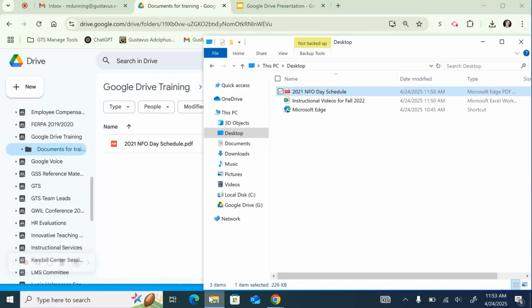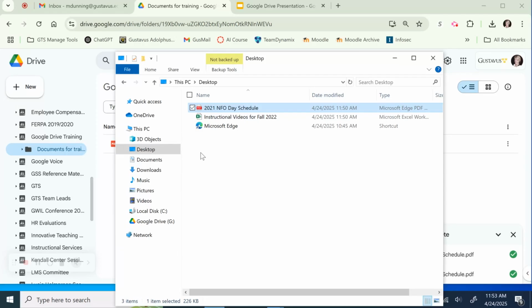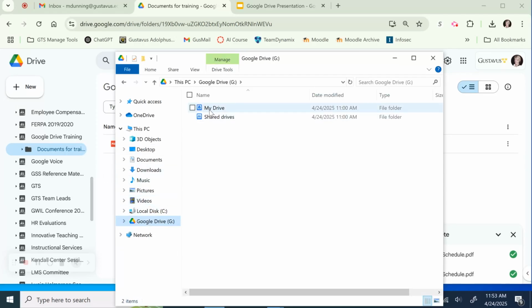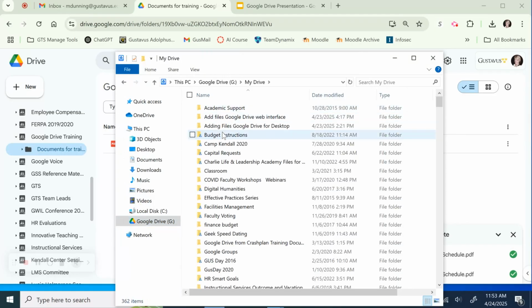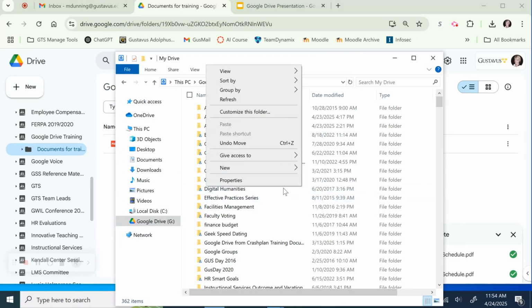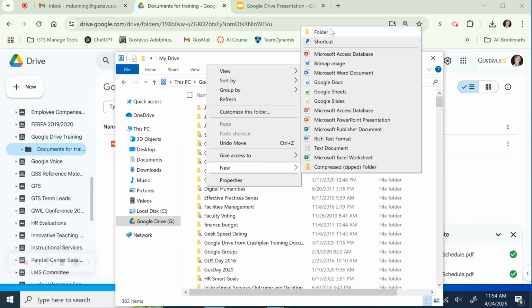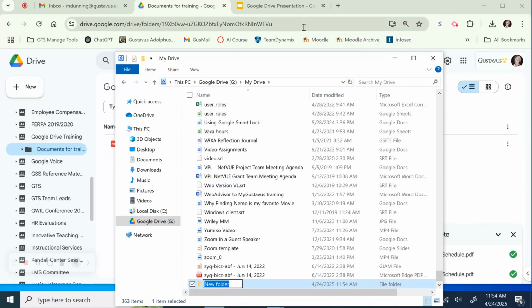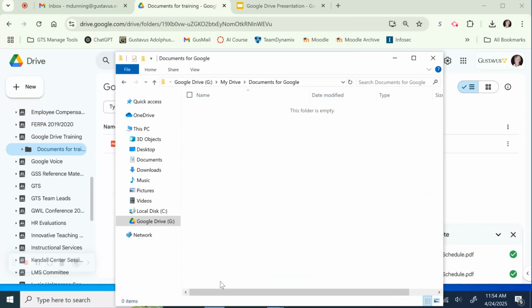Open the Windows Explorer on your computer. Navigate to your Google Drive and select the drive that you want to move this folder into. If you'd like to create a new folder, you can right-click in the background and select New and select Folder. Give the folder a name. Press Enter. Open the folder.